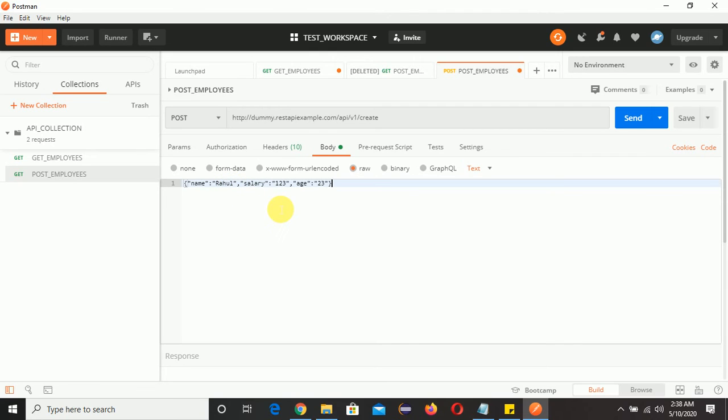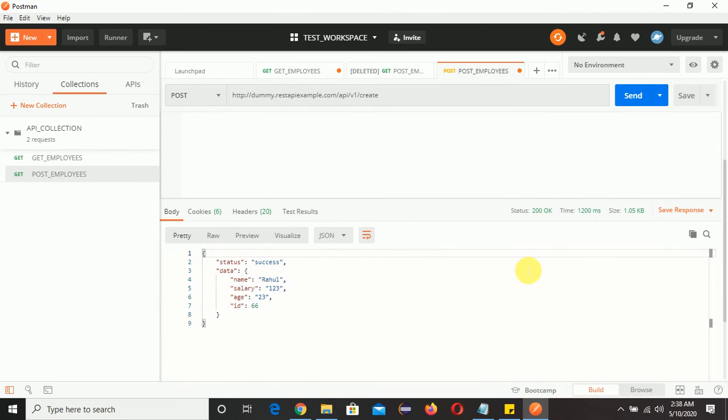Now everything is fine. We have given the body also. Since we are not using any authorization, no need to give it here. Click on Send and wait a couple of seconds. Oh, now our request got passed. In the response we can see status is success, and inside the data we have got name as Rahul, salary 123, age 23, ID 66.